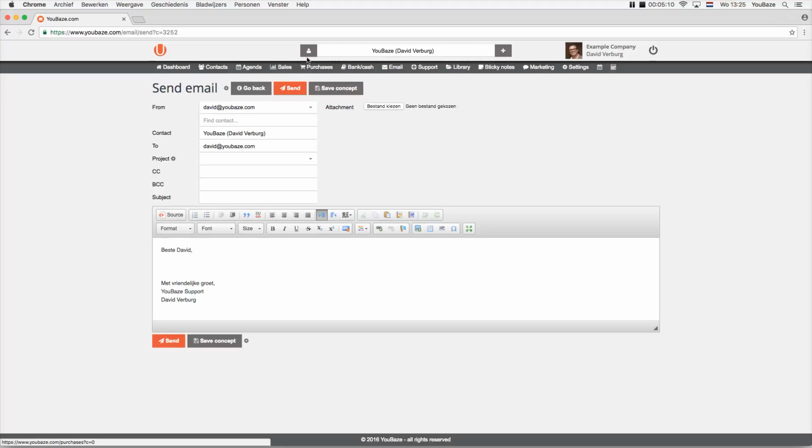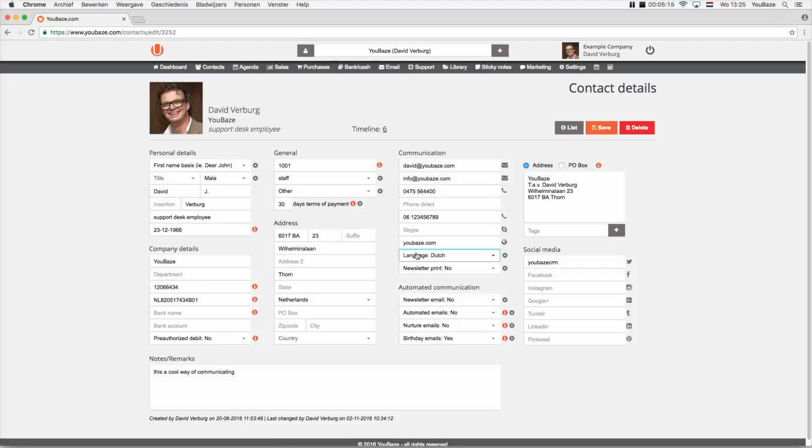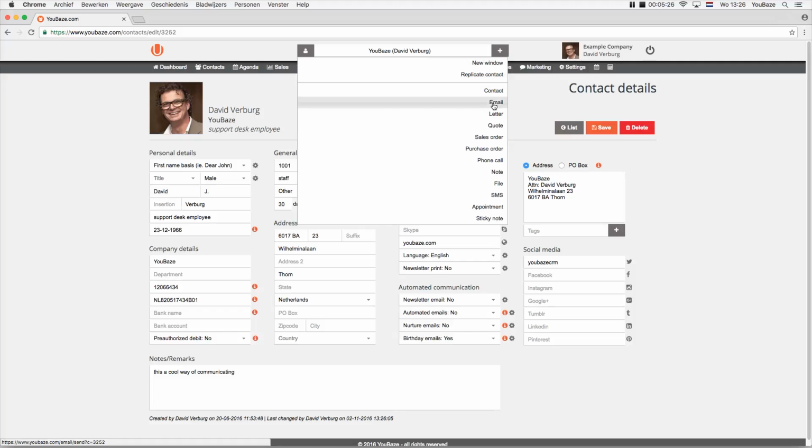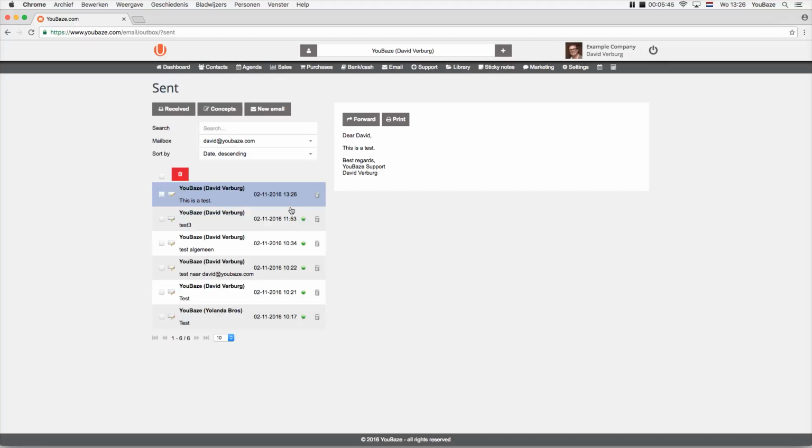I will show you what happens when we put it on English. So we communicate in Dutch here, but if you want to communicate in English, just set the language of this relation to English, send an email, and it says, "Dear David, best regards." So this is a test. Send it, and you will see it hasn't been opened yet.